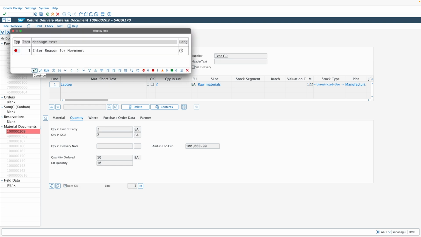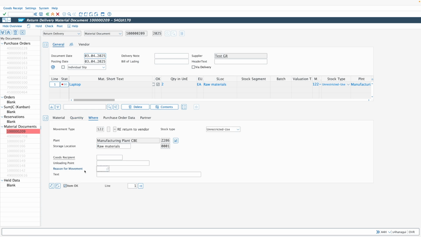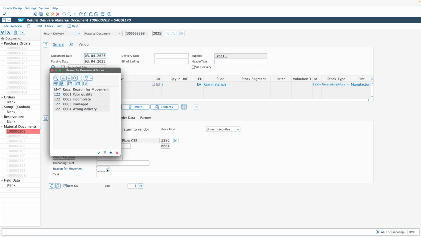Now you see, for these movement types like 122, which is a return delivery, you have to enter a reason for movement. Okay, so if you go to the Where tab, you will find this reason for movement field here. You take a drop down here, and you can select these reasons for movement. Now these reasons for movement are configurable. You can configure them in SAP. At the end of the video, I'll show how you can configure these reasons for movement.